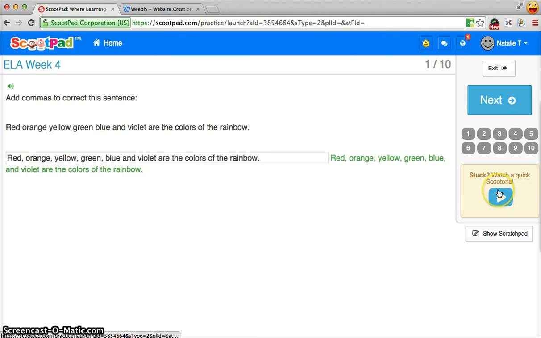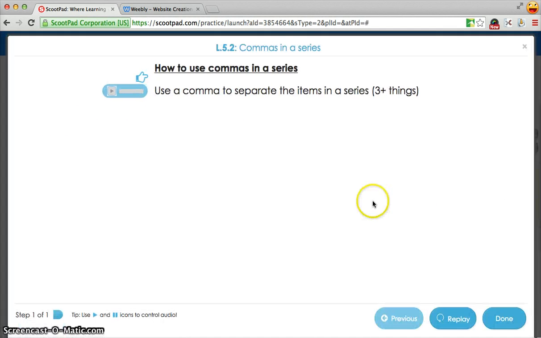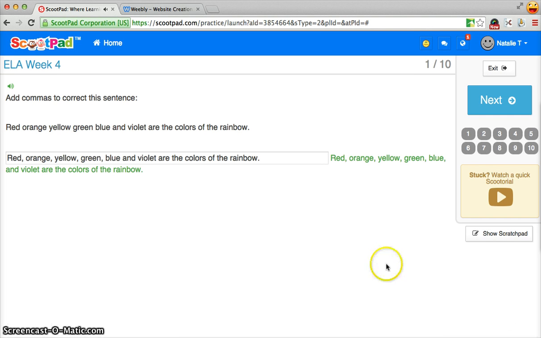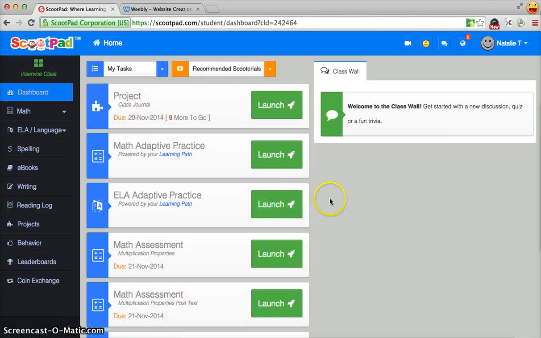If a student doesn't understand something, they can go right here and watch a quick tutorial, and they play it, and it will play. Let's take a look at how to use commas in a series. We should always use commas to separate the items in a series. That is, in a list of 3 or more things. And so they can watch tutorials too, and these are only in the assignments. So I'm going to go ahead and click out of that.